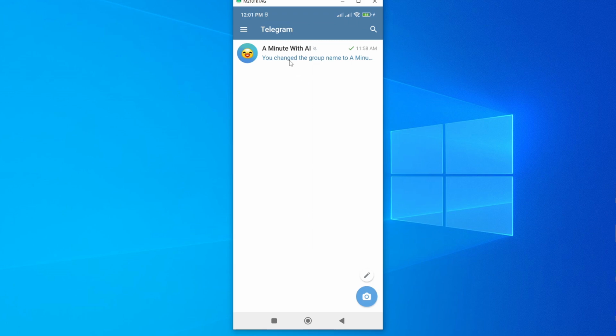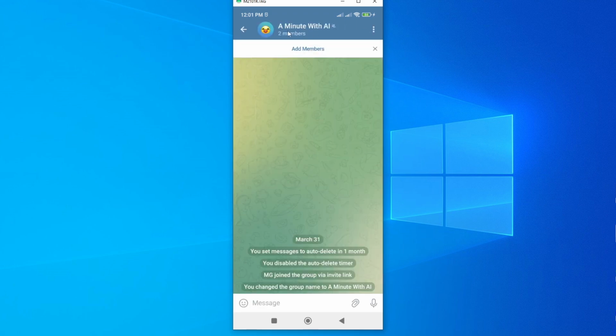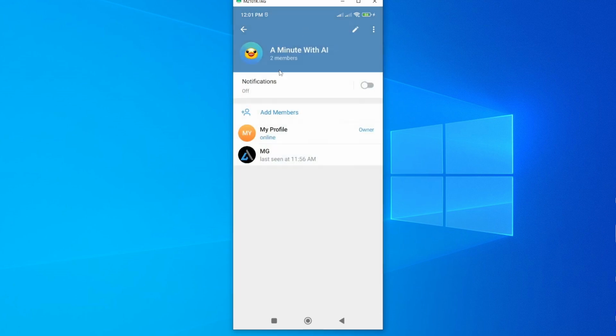To turn it on, just go ahead and tap on your group to open. And then you can see the name of the group on top here. Go ahead and tap on it again. Now, as you can see, we have notification and the setting of notifications is set to off.